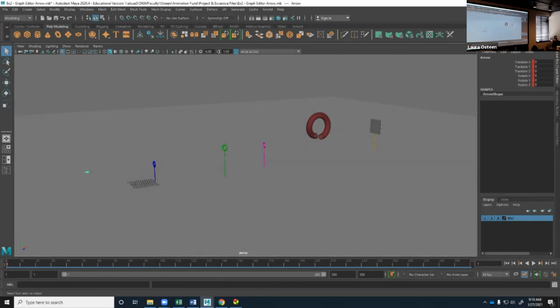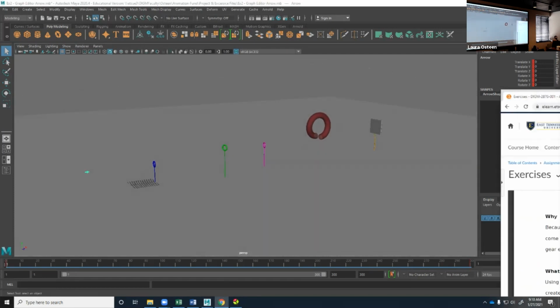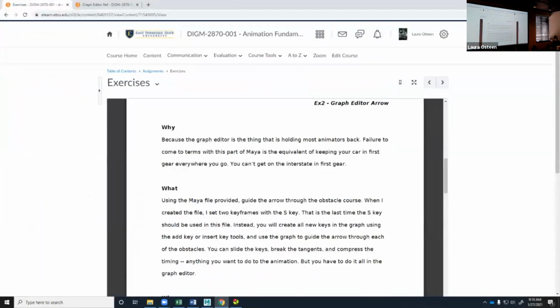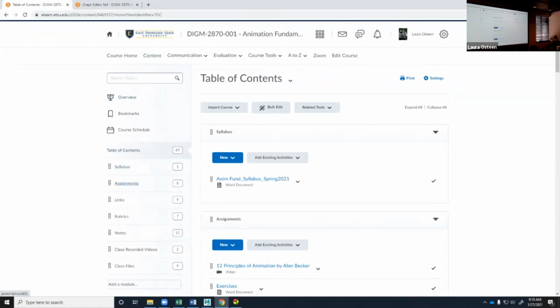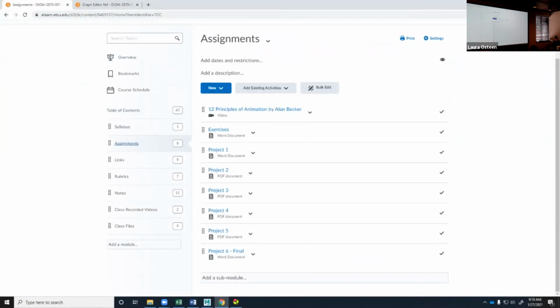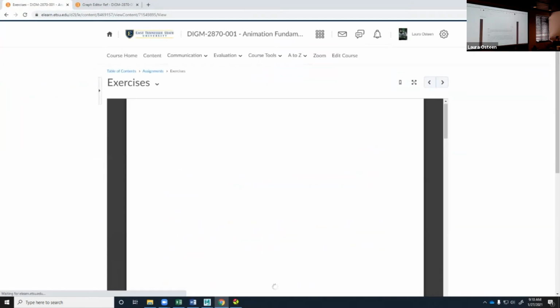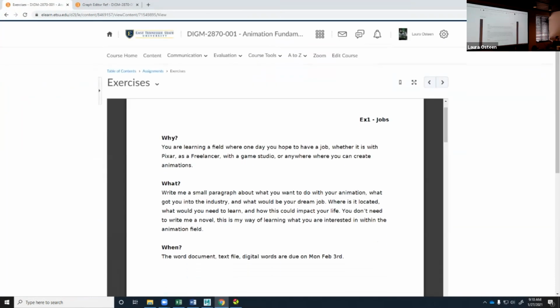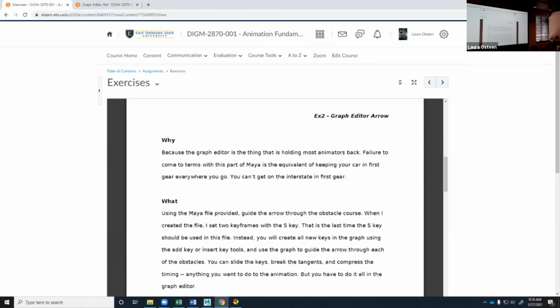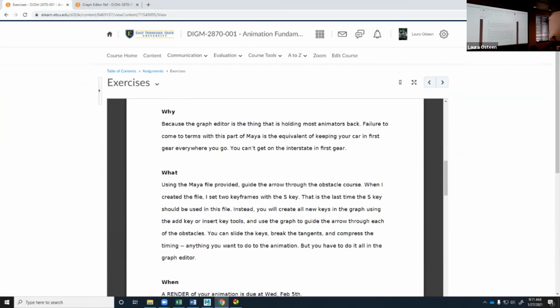Yeah. All right. So on D2L, you don't have to open it up if you don't want to. Under our table of contents, under assignments, I already have all your assignments laid out here. The dates may or may not be different. But there's this section called exercises. Exercise 1 was your little job paper, but the second page here is your exercise 2, and this is the homework that's tonight.